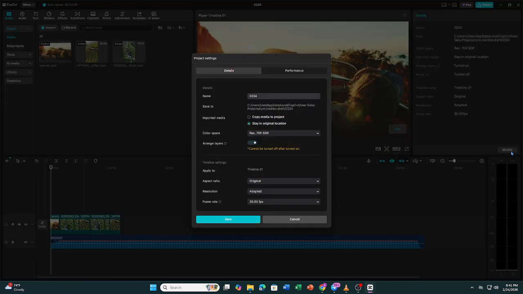Next, open your project settings. Yeah, if you're editing HDR footage, make sure HDR editing is enabled. If your project is SDR, the colors can appear washed out. If your source video is SDR, turn off any HDR or auto HDR options. I mean, forcing SDR into HDR often causes faded colors after export.